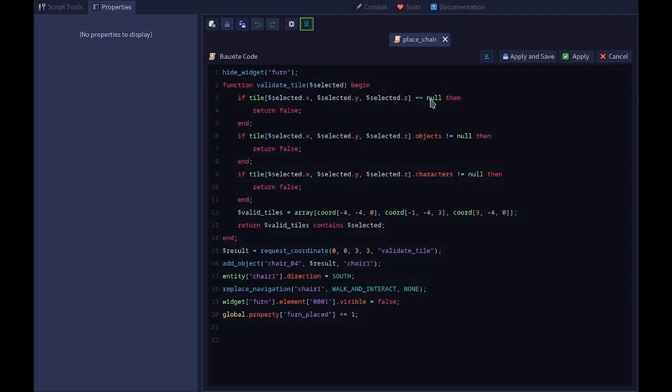You know, if it's null, then don't allow it. If there is an object on there, don't allow it. If there is a character on there, don't allow it. And as long as it's one of these three coordinates, also allow it. Otherwise, nothing else can be allowed. And then once we click, we store it in result, and then we're adding the object to the result, so adding the object to that location. We're then rotating that object, removing the navigation from that object, and then removing the button and incrementing the property.